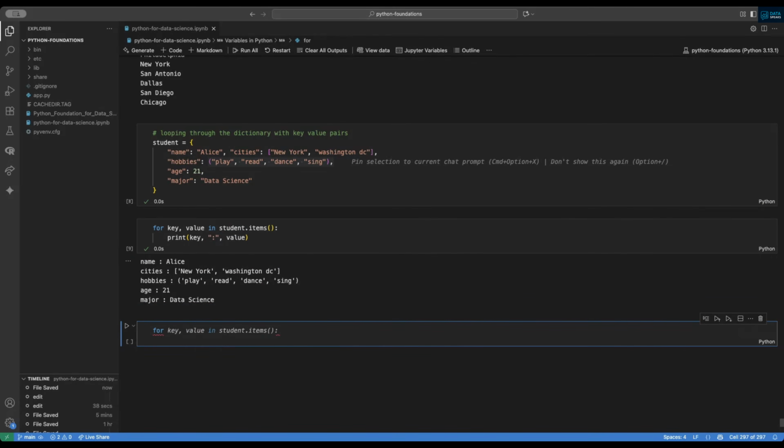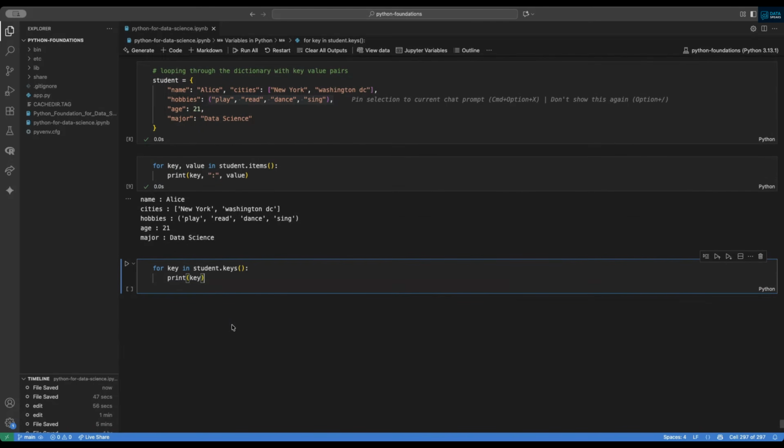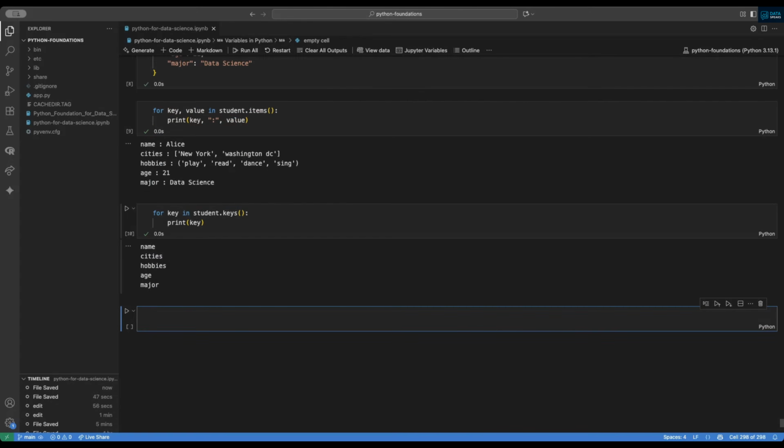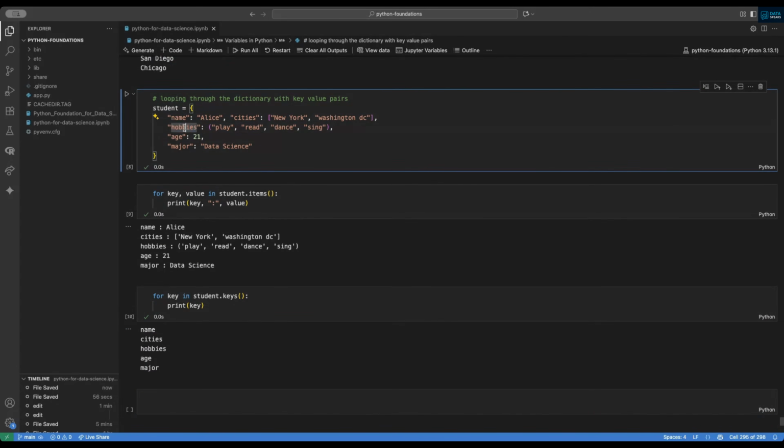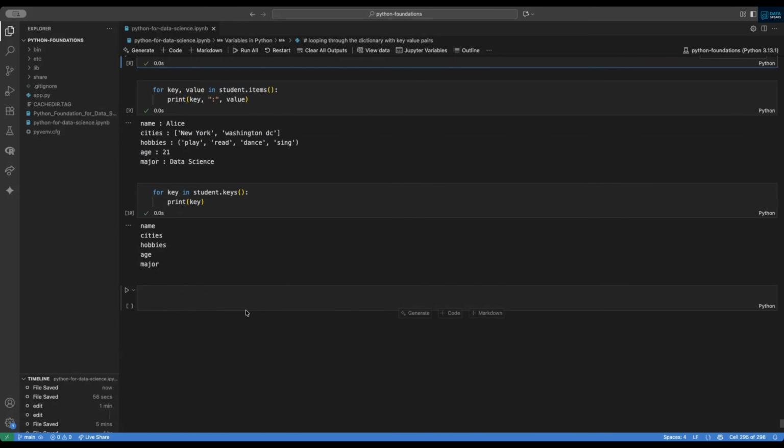Alternatively, you can also write for key in student.keys. You can simply print only the keys of the dictionary. You may sometimes have a use case of only getting the keys. You can simply print all the keys that are in the dictionary: name, hobbies, age, major, and the cities here. You have got the keys as well.